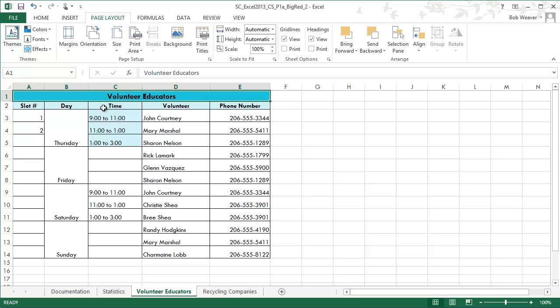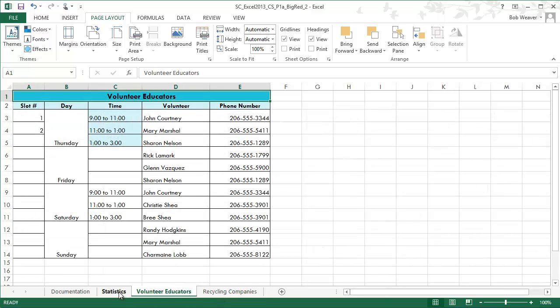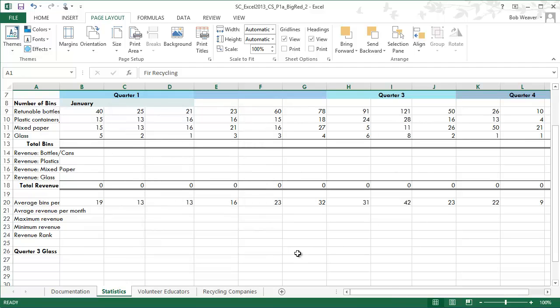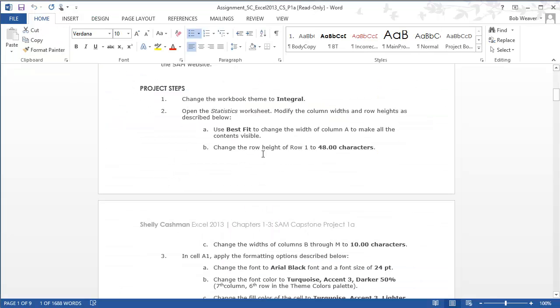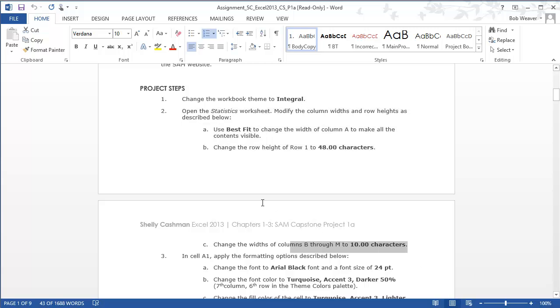And we'll see that in some of these other things. So it's kind of a bluish, an ocean blue, and a light green seems to be the kind of theme that we're working with in our data. And we'll see more about that as we go through it. Step 2. In step 2, we want to open the statistics worksheet, modify the column widths and row heights as described. There's a third step C down there.